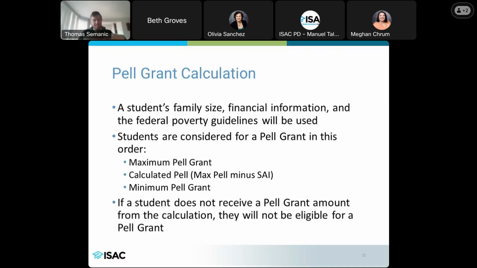And the way they do this is they take the maximum Pell Grant award and minus it by their SAI. Boom, that's how much that individual will get in a Pell Grant. Perhaps that calculation doesn't work either and they don't have anything for calculated Pell. Then maybe they could be considered for a minimum Pell Grant. So it's going to go through 3 different steps now to determine if a student can receive any sort of Pell Grant at all. If they don't receive it from any one of those 3 steps in the calculation here, that of course tells FSA, Department of Ed, okay, this individual is not eligible for a Pell Grant. So that's how they're going to do it now.